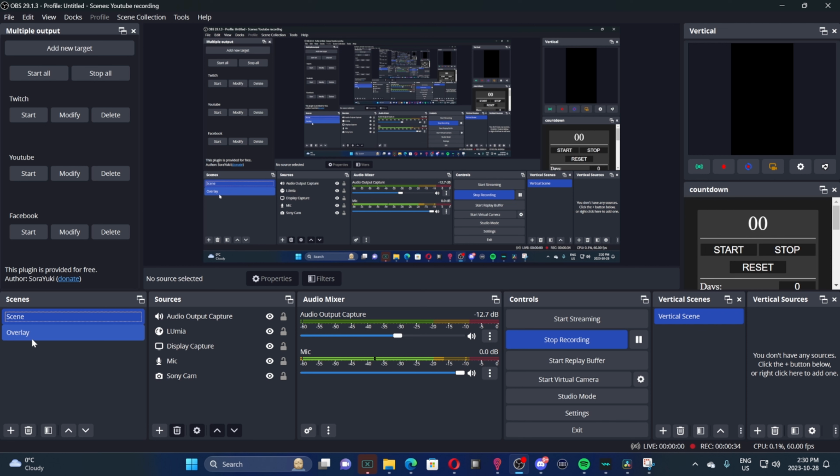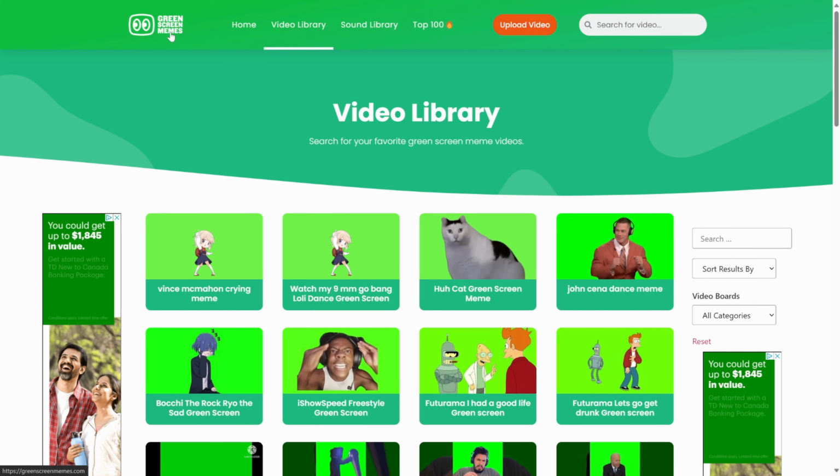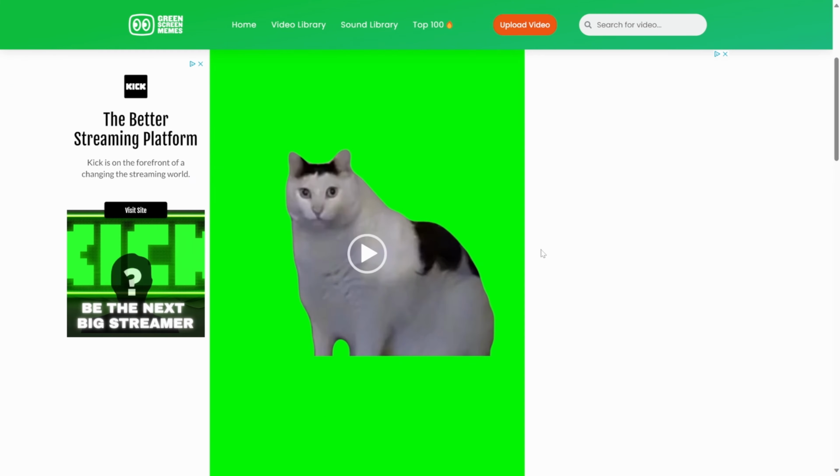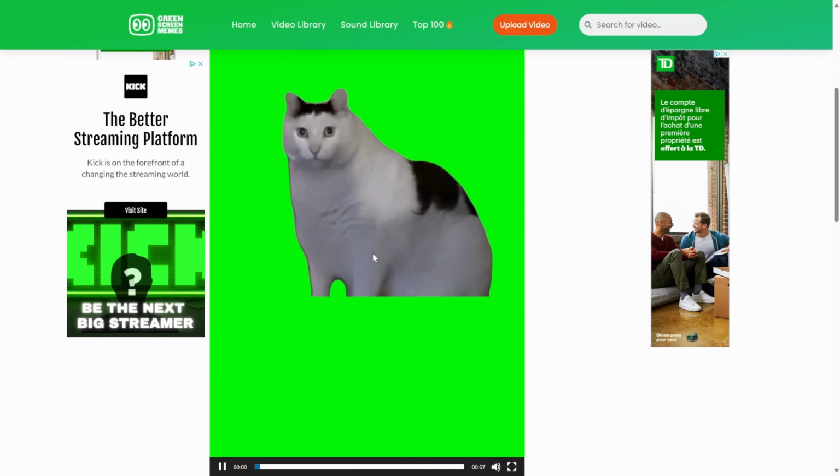Two different websites that I use. The first website has a green screen already with it, so you're going to have to do one extra step to figure it out. So this is the first website that I use, the green screen memes. So you're just going to go ahead and pick on whatever one you want. Unfortunately, sometimes they don't work, which is kind of a pain. But what you're going to do is just scroll down and download the video. If you want to check what it looks like.